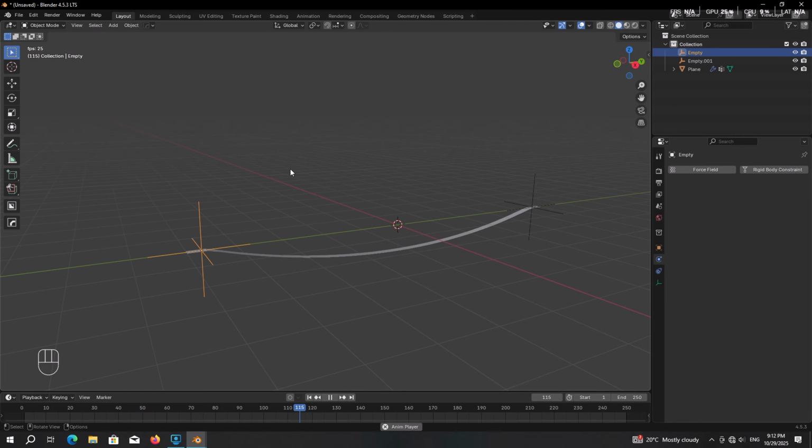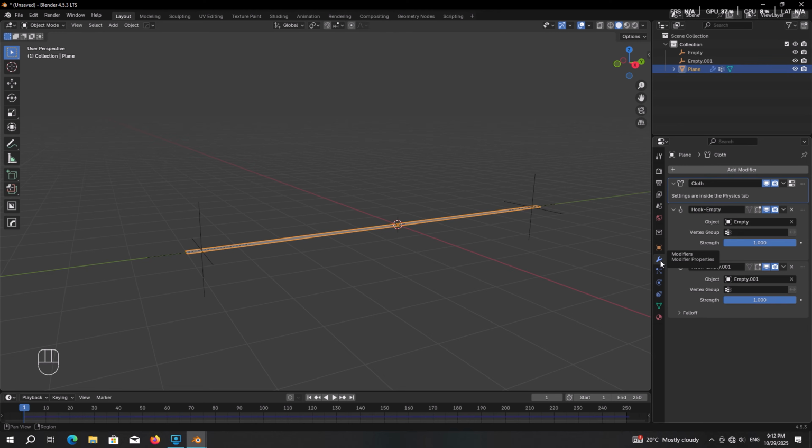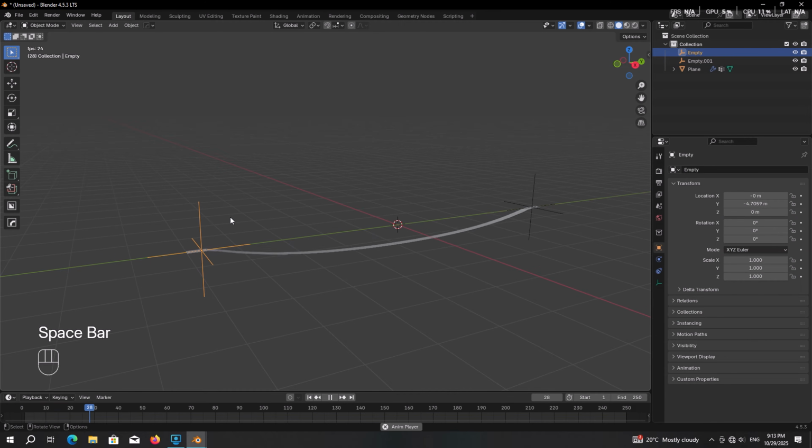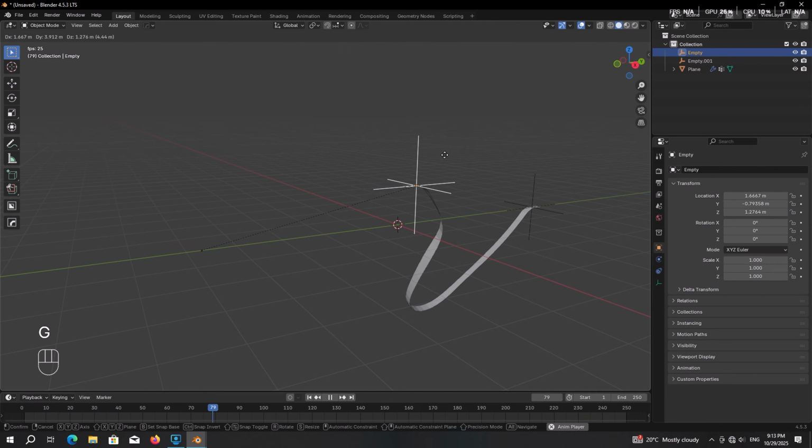The reason is so interesting. So select the cable and go to the modifiers panel. Here you can see the cloth physics and also the hooks modifiers. You should have the hooks above the cloth modifier, so simply drag down the cloth modifier. Now if we give it a shot, there you have a nice interactive cloth.